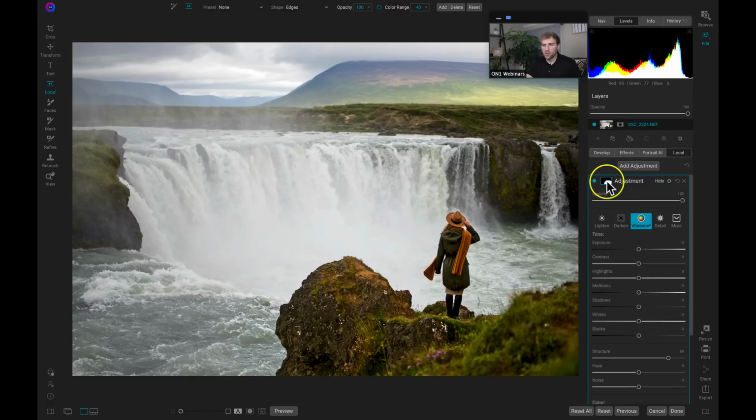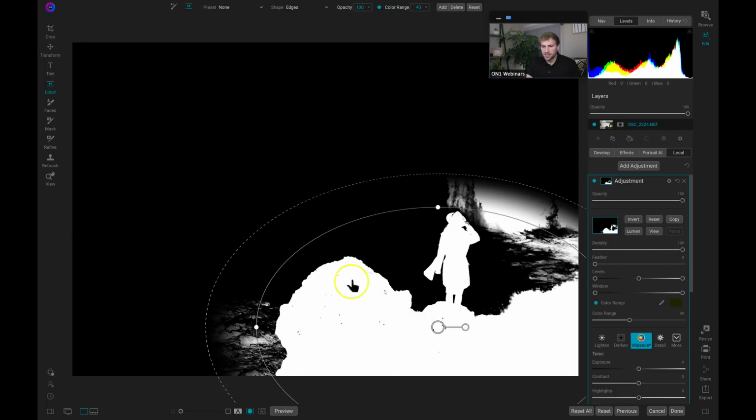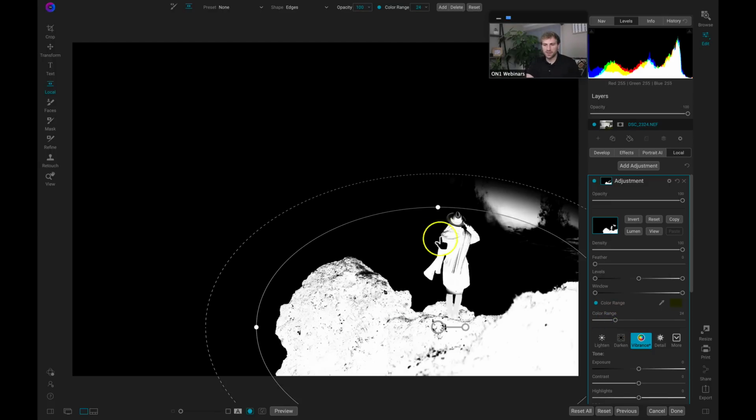So let's go into our masking options. I'm going to choose color range, and then I'm going to drop this area with that green right there. So if I view this now, you can see it's only targeting those areas where I've chosen that color. And I can lower that color range like that. And now it's just pinpointing those specific areas in my shot.